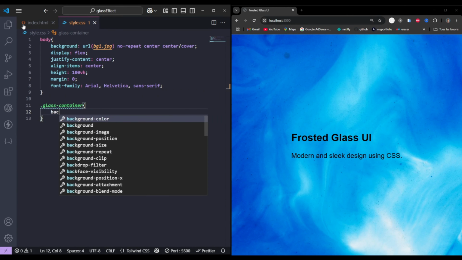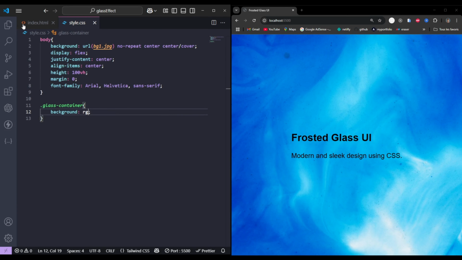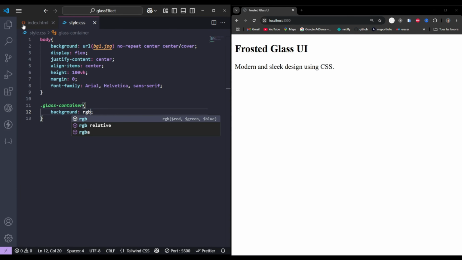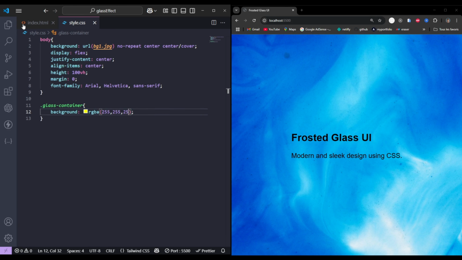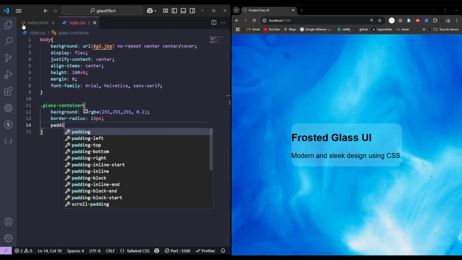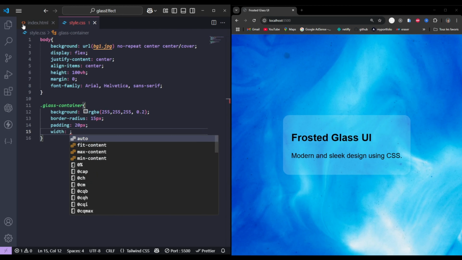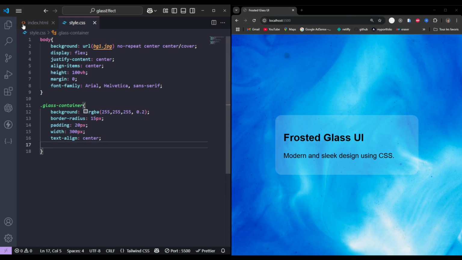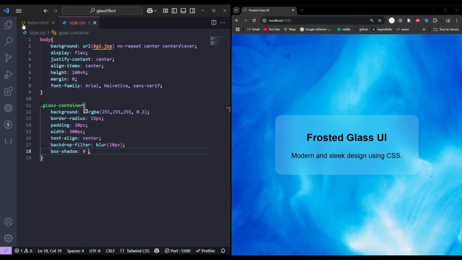We'll apply CSS properties like backdrop-filter, RGBA transparency, and box-shadow to achieve the effect. Background creates a semi-transparent effect. The backdrop-filter, blur of 10 pixels, blurs the background behind the container. The box-shadow and border-radius add depth and softness to the design.